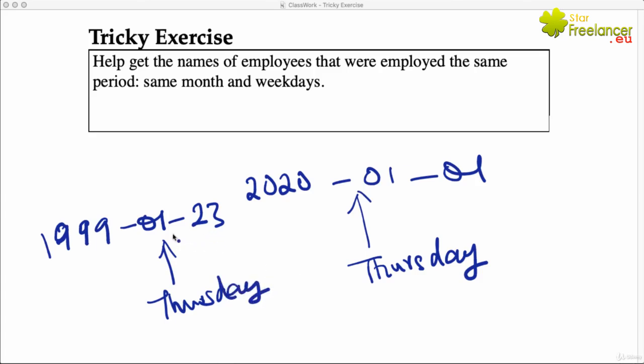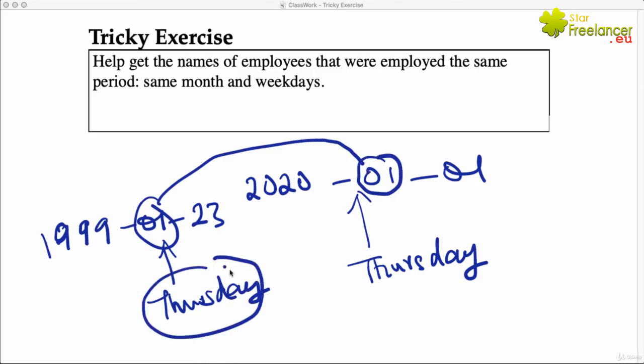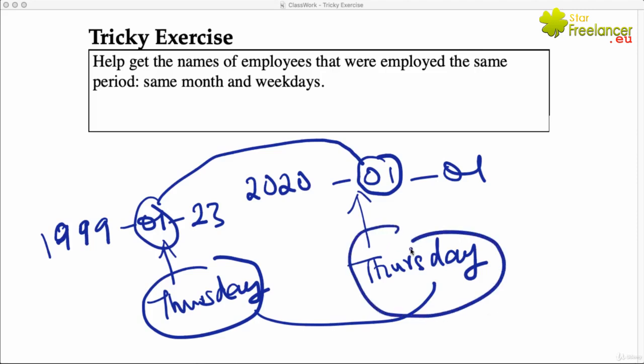What we are looking for is that the month of this guy should match the month of this guy. The weekday of this guy should match what? The weekday of this guy. That's what the question is asking us to get.